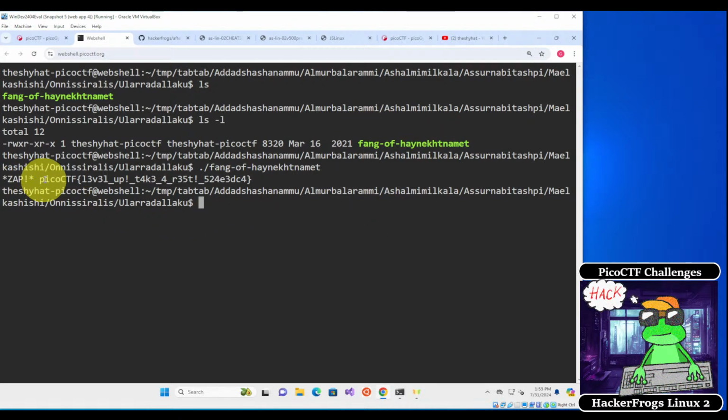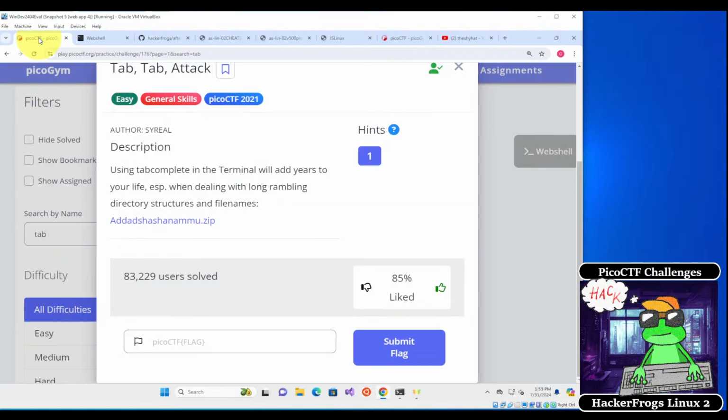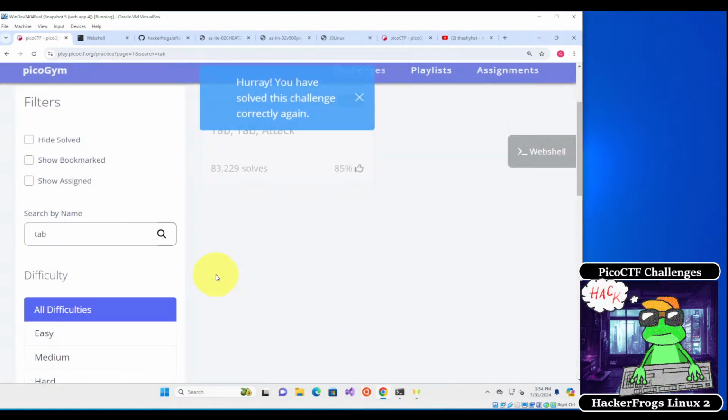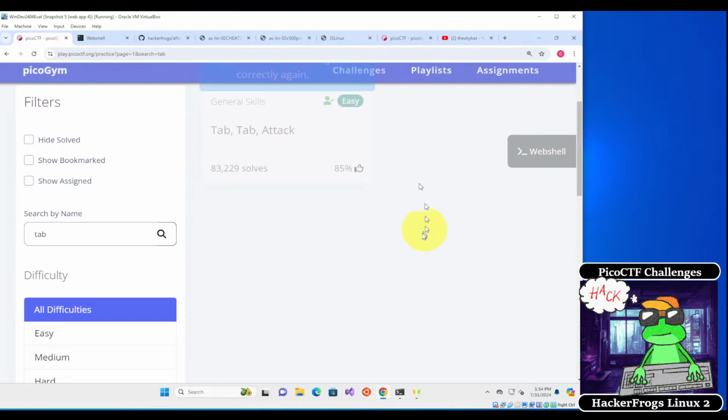It's going to have the flag over here. So this flag right here, you want to highlight that, copy it, and then you want to go over to the picoCTF page. You want to paste this into the flag submission field, Control V or Command V to paste this in, and click on Submit Flag. And then you are finished with the challenge.